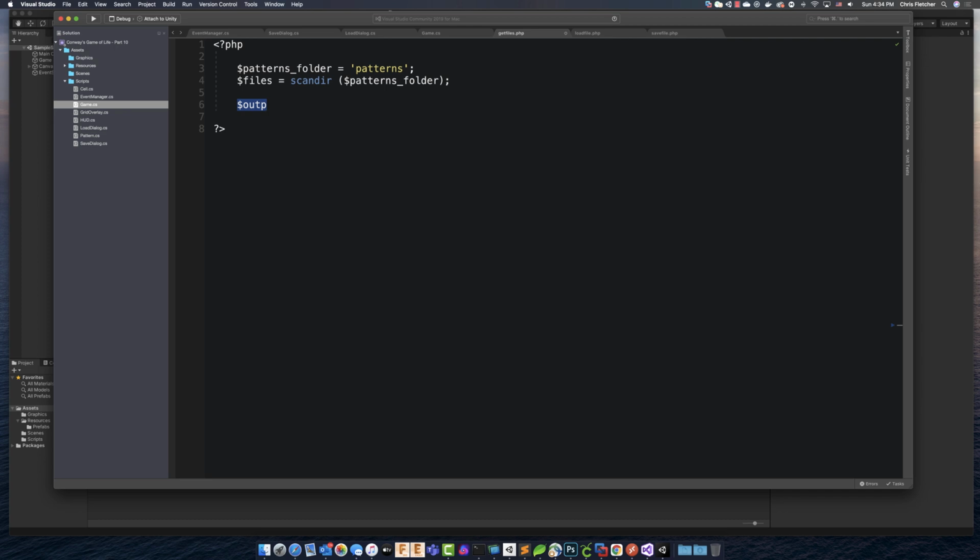So from here we can go create another variable, and the output is going to be XML version equals 1.0. Yeah, so part of the output is going to be XML version 1.0, and then output dot equals files, and I'll get into why we're doing it this way in a second. And then we have to make sure that we're going to do a for loop here. For i equals 2, i is less than count files, i plus plus. And then from here we're going to output dot equals file.